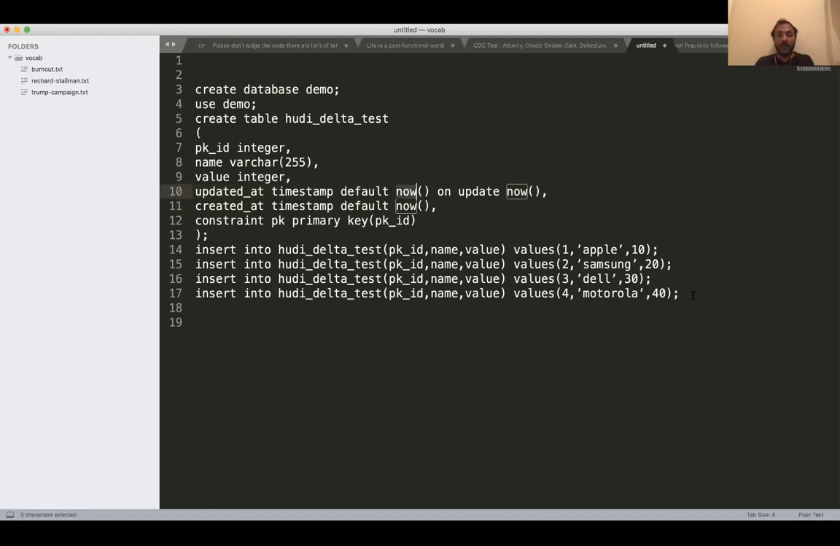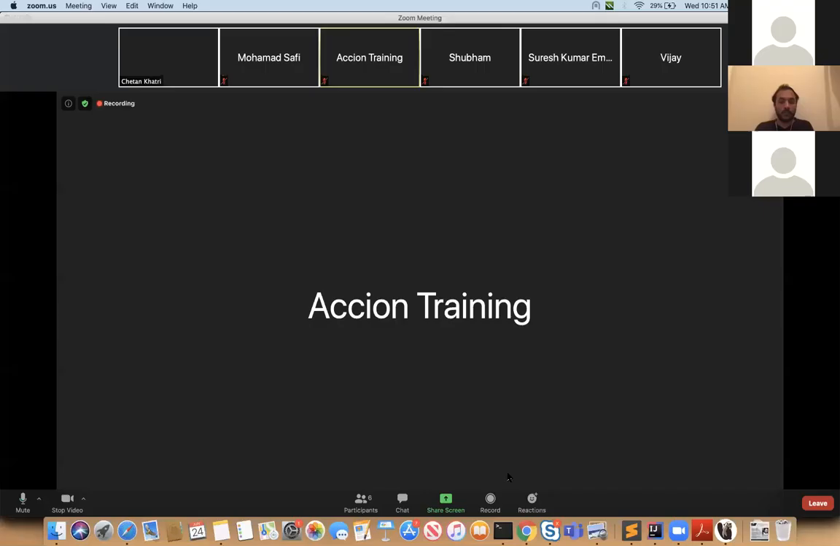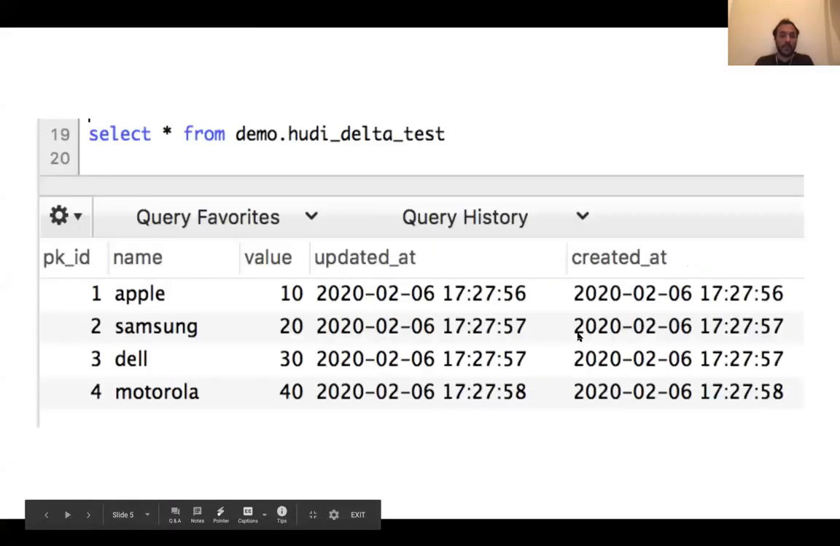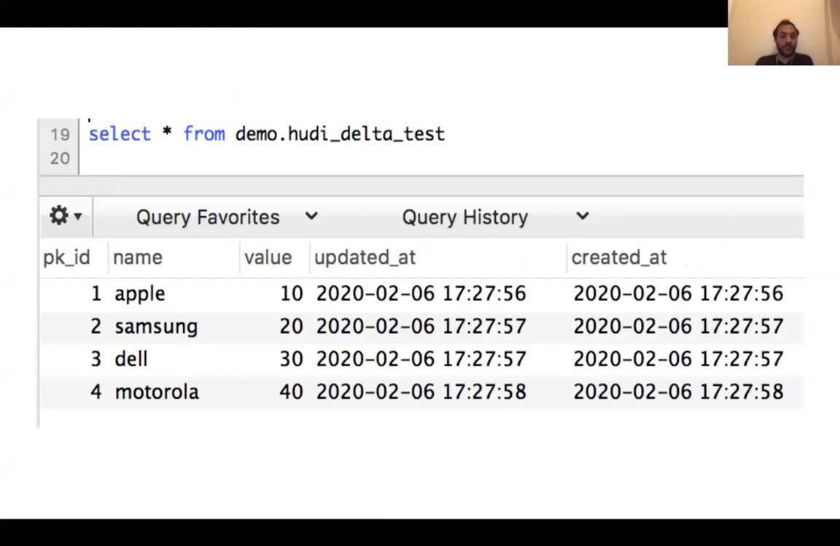And then we are inserting 4 records: Apple, Samsung, Dell, Motorola, and the values with them. So how it looks in your system when you go back and select star from the table, what you see is this, right? Now this gives you essential information to know which records are being updated and which records are being inserted, right?